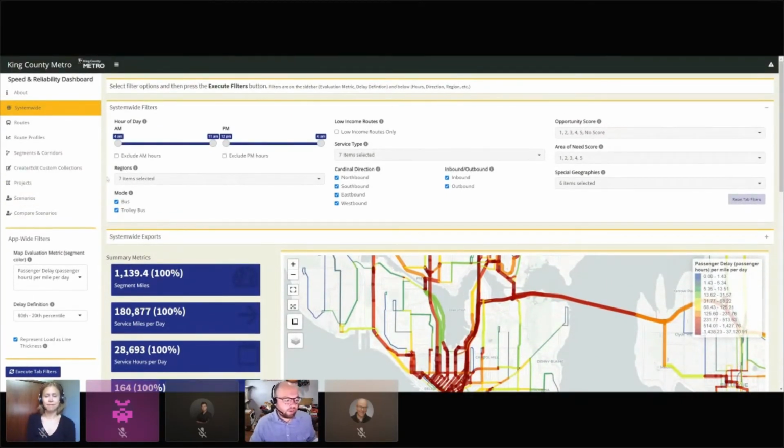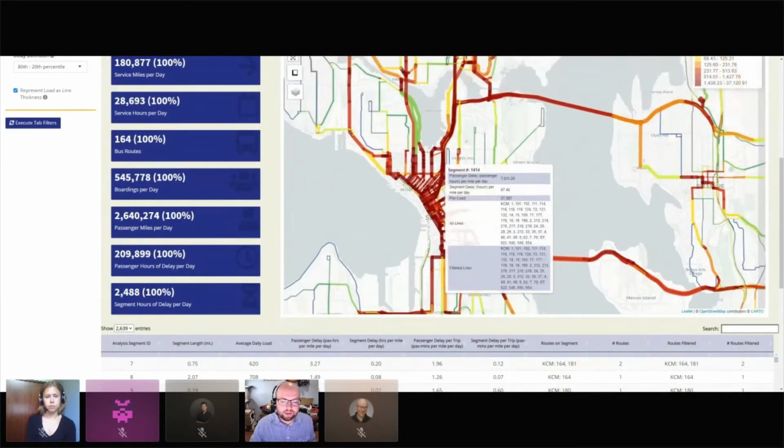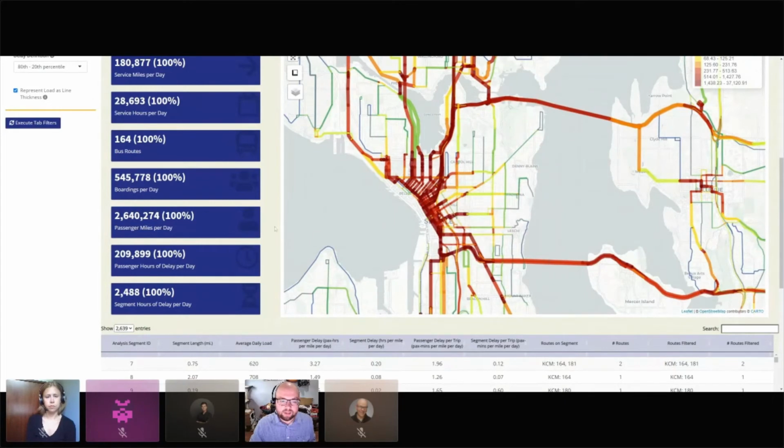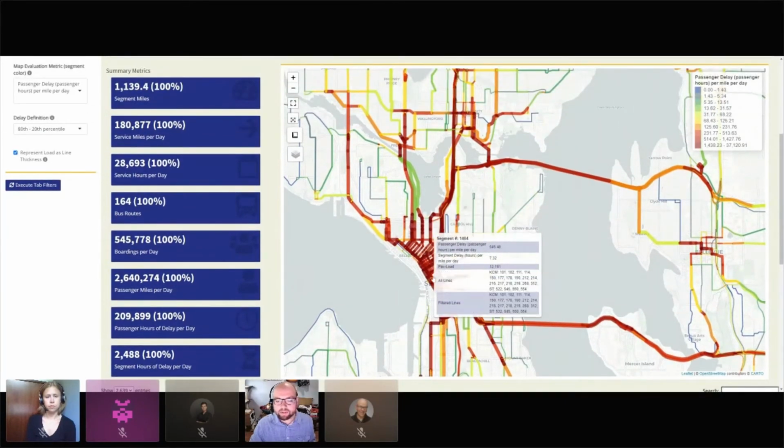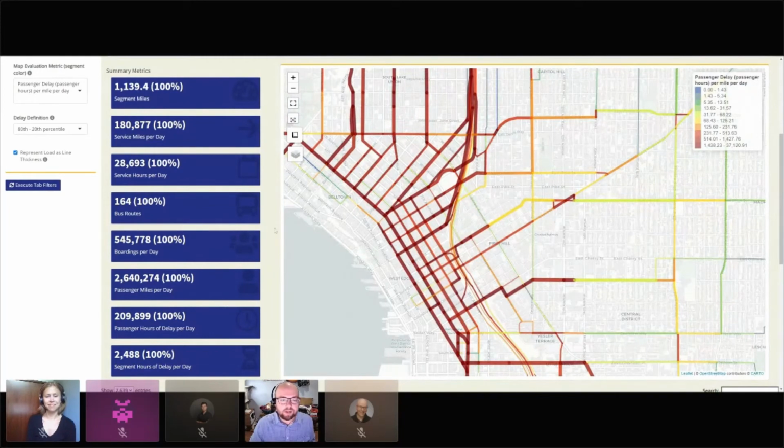Okay, so I wanted to quickly go through a couple of the tabs of this application. The main one here is the system-wide tab, and this really shows off the utility of our segment network that we developed. This allows you to see all of the data aggregated to every single segment. So for example, you can see what was the passenger load on that segment, and the delay metrics, what routes were on it, etc.